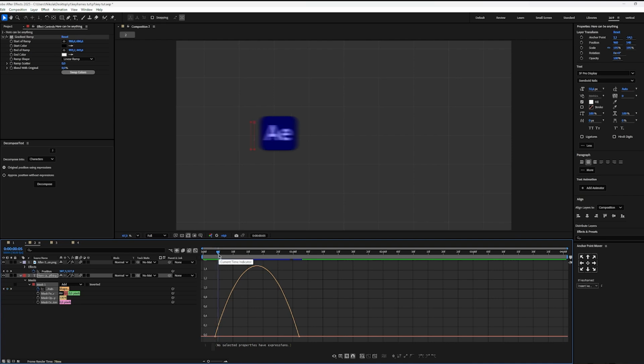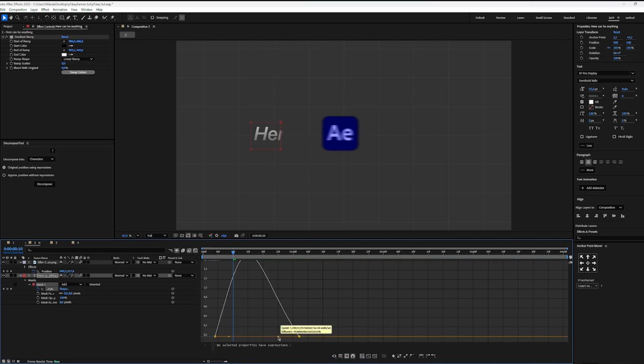Now if I go frame by frame, I can see that this mask is too slow at the beginning. So let's make it fast. In order to make it fast, I can drag this handle to the left.